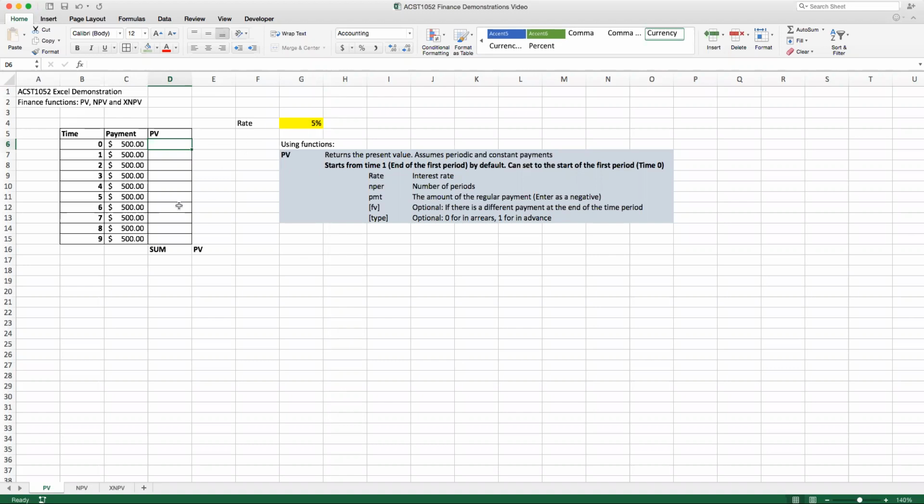So as a quick recap of how we would have done these without financial functions, we've got a payment of $500 in advance for 10 years. And so we're going to look at finding the present value of that.